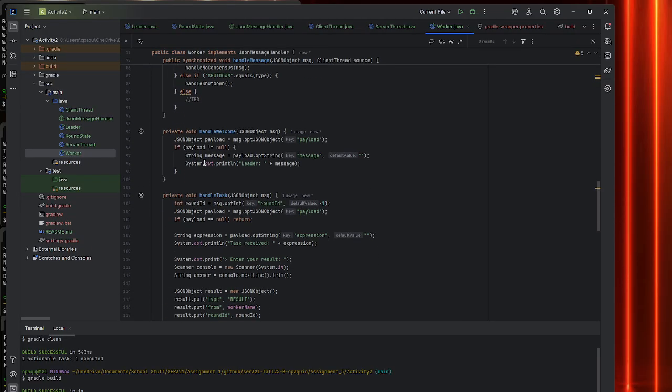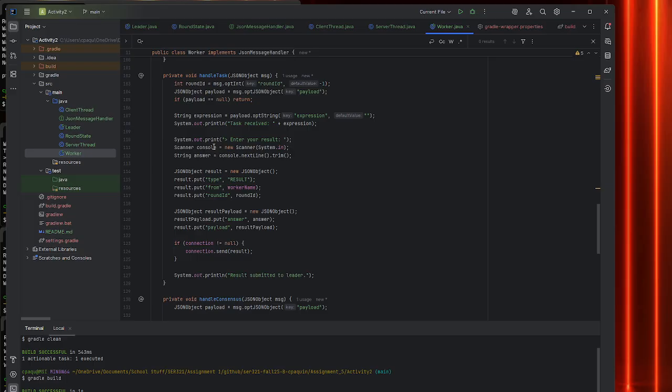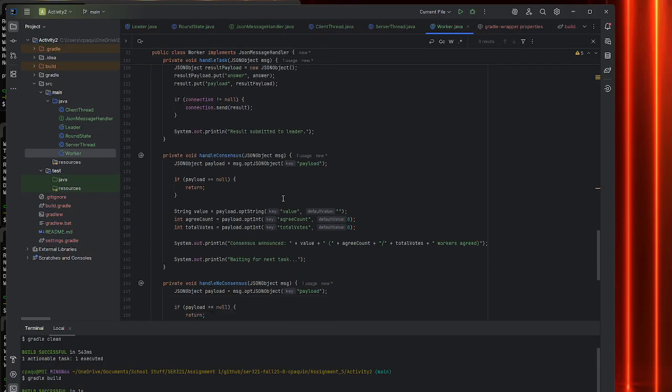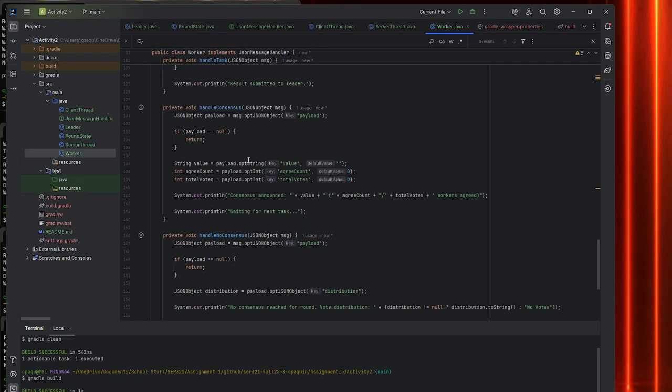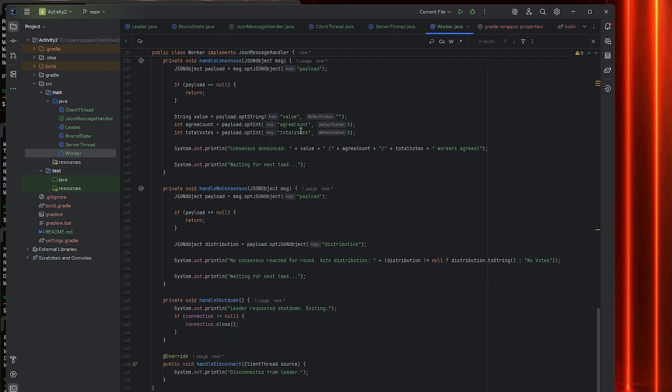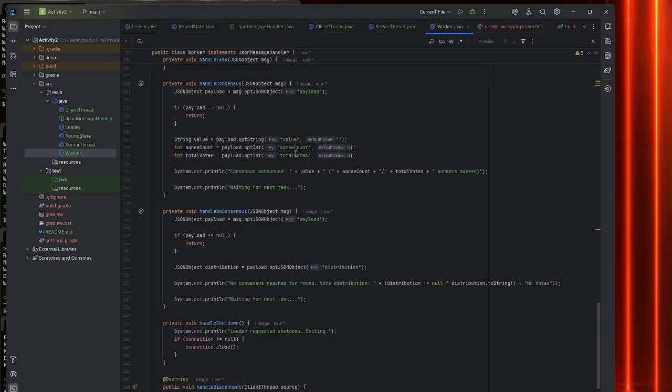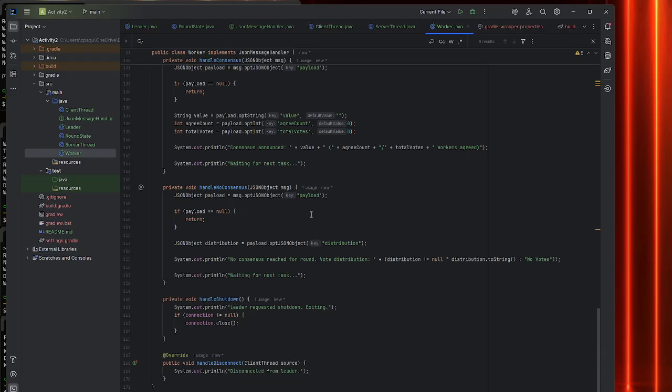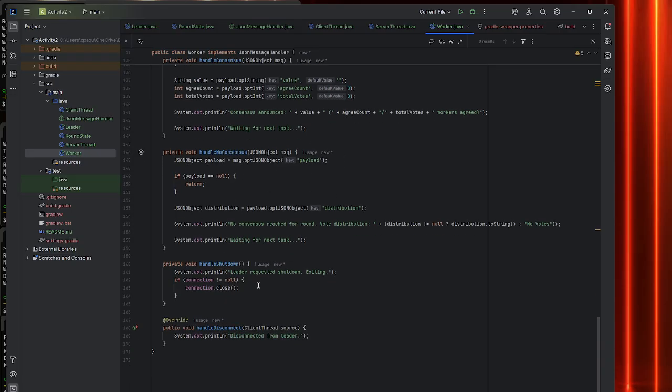Handle message exactly as normal. This is handle welcome. It just prints it. Handle task. We're basically just printing out what was given to us, capturing a result, and shipping it back to the leader. Handle consensus and handle no consensus. These are just messages to print out the status of what happened. They could probably be combined, but all is well here. And this is just shutdown procedures.